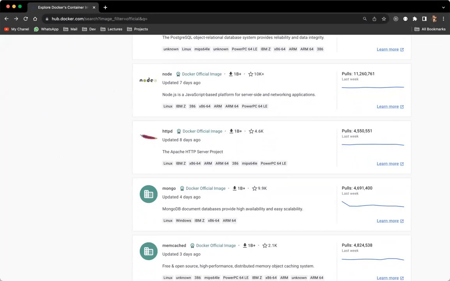I'm going to be working with database clustering called CockroachDB. Let me find the right image. Give me a second.